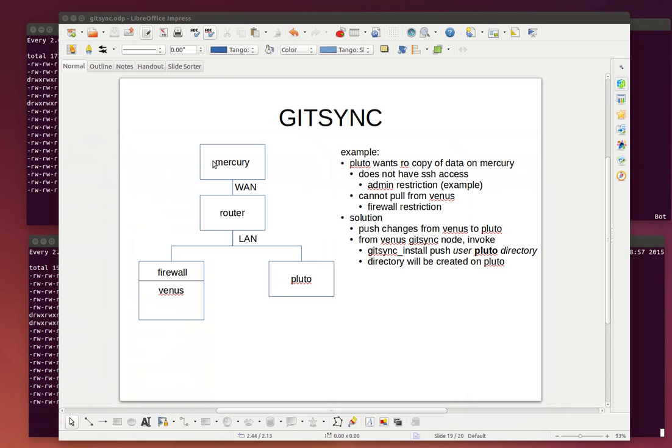Here's a network diagram depicting how we left off after the fourth video, where Venus sets up Mercury as a pull peer and sets up Pluto as a push peer. Venus and Pluto are read-only clones of changes that go on Mercury.